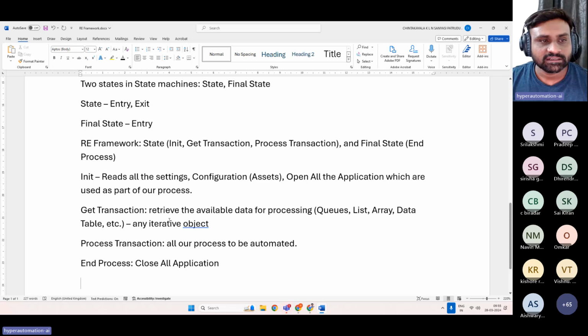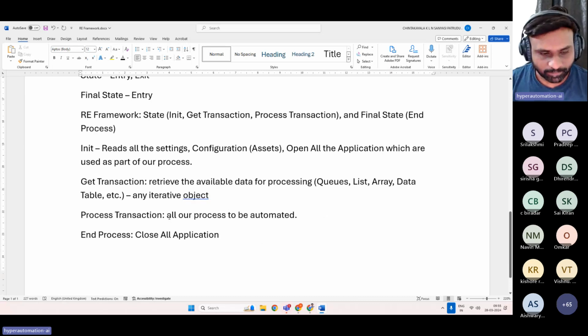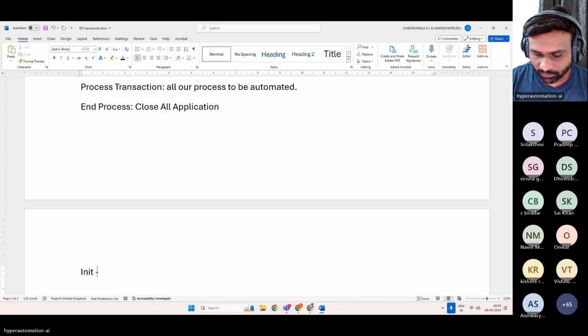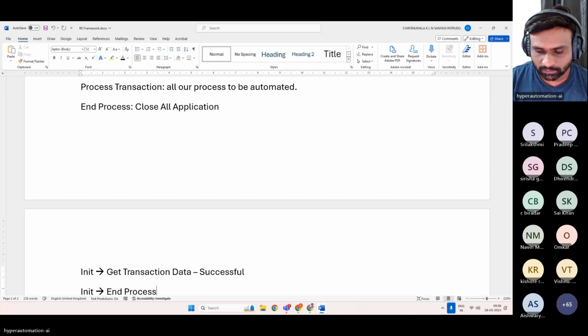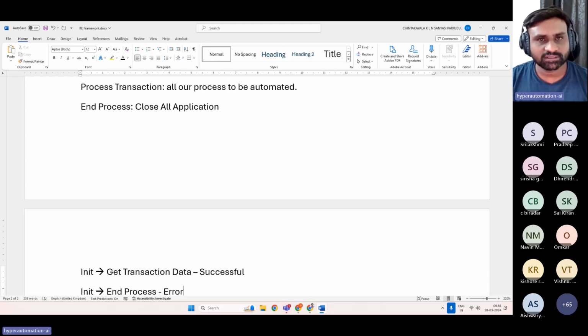Let us understand the transition from one state to the other. From init, we have a transition to get transaction data in case of success, when there is no exception or error in the initialization state. And from init, we will go to the end process if any error occurred.